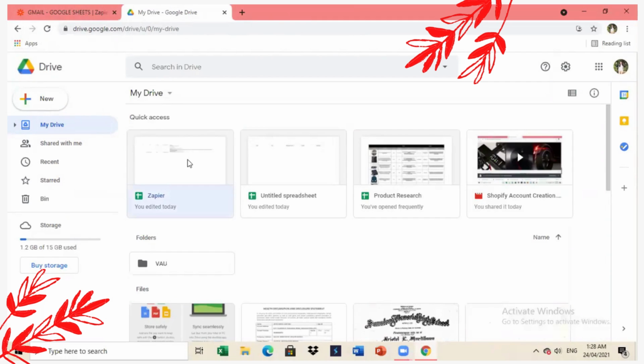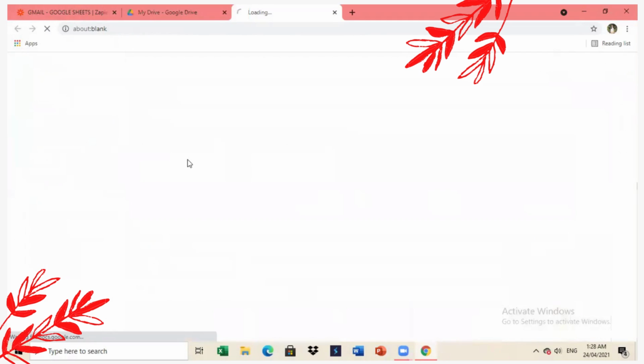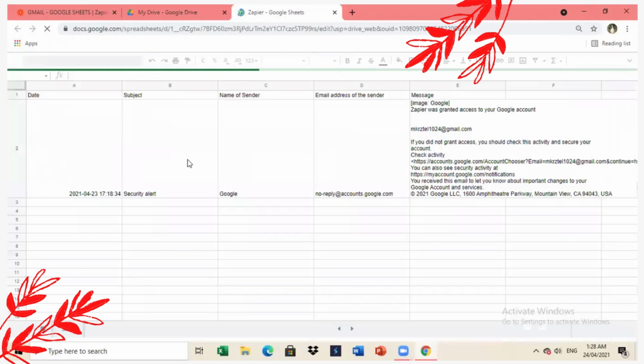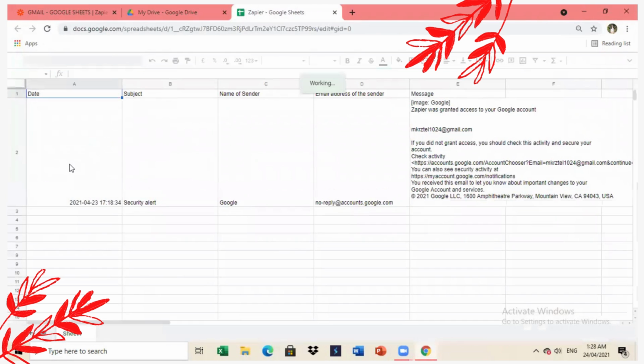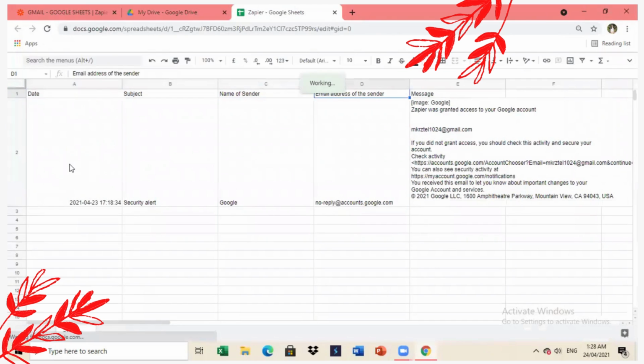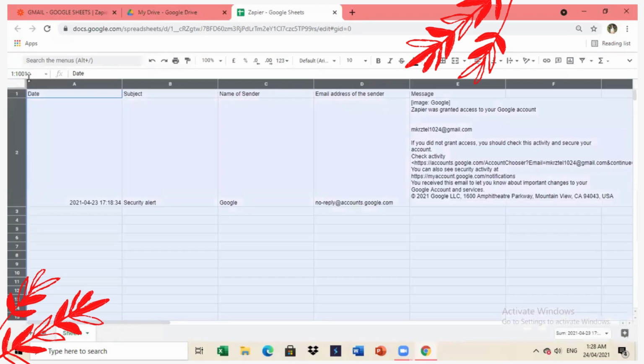Okay, so now you can see here in my Zapier spreadsheet, it has already updated. You can see the date, the subject, the name of sender, email address, and the message. Okay, so I hope this video is helpful for you in creating your Zapier.